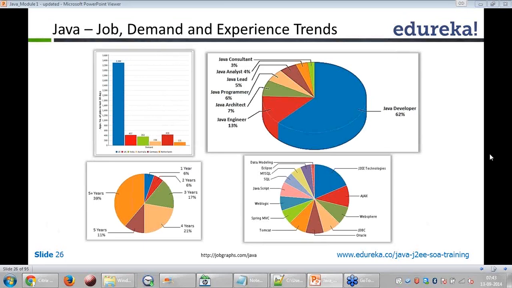This is the job market trend. Developer is 62%, Java engineer is 13%, programmer is 6%, Java lead is 5%, analyst is 4%. In the US and many parts of the world, Java is extensively used.